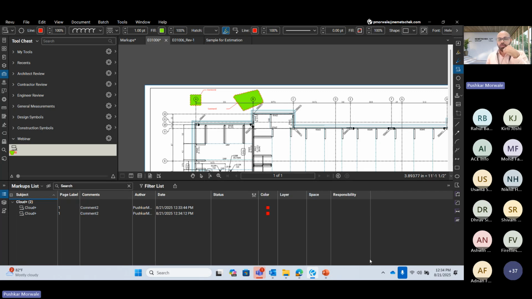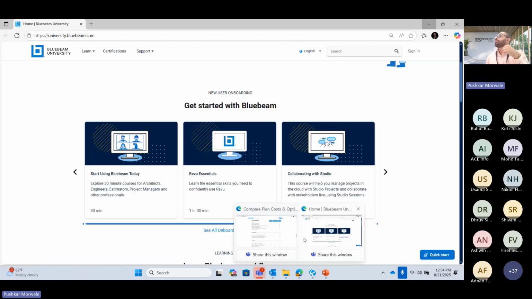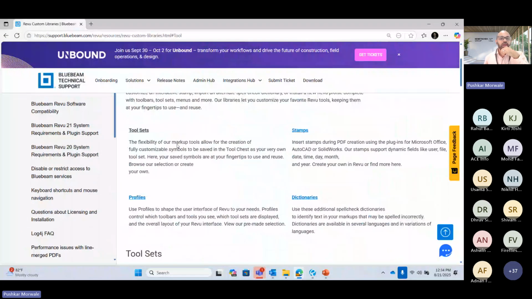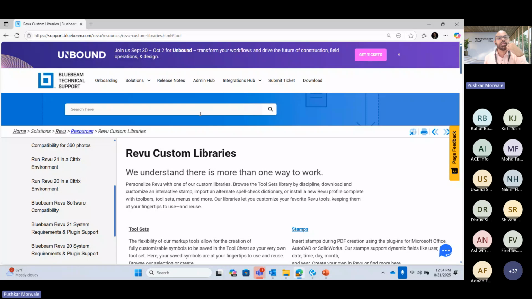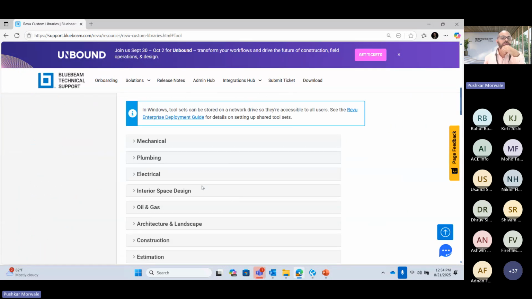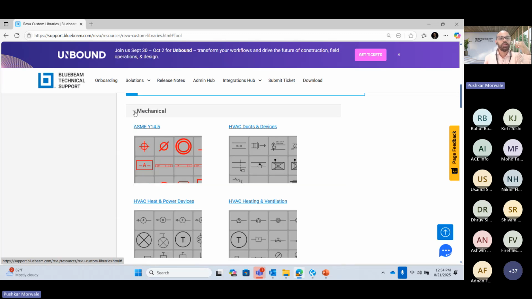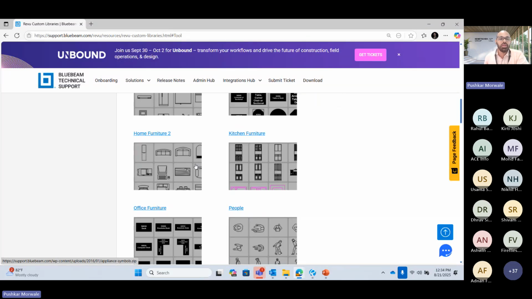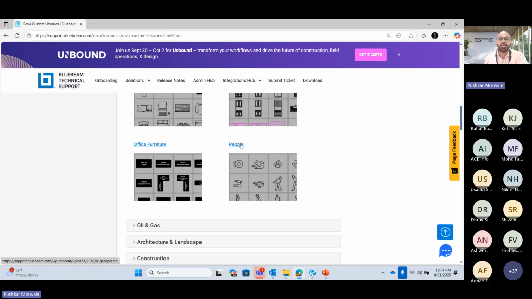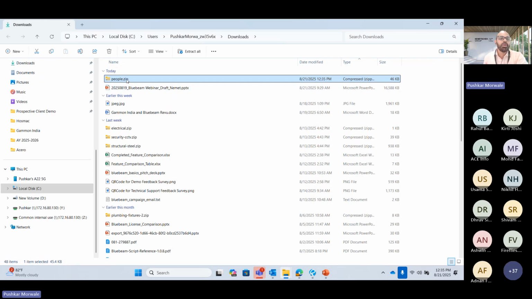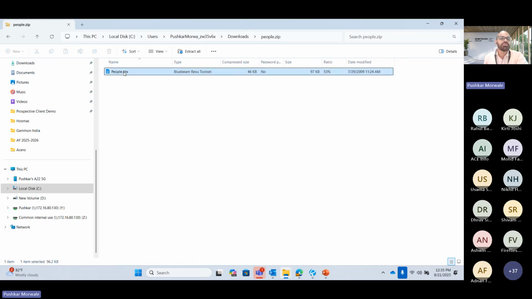I will just show you a custom library by Bluebeam. If you try to access this custom library of Bluebeam Revu, there is something called tool set. And in the tool set, you have trade-wise tools available, which you can simply download. Say, for example, if you would like to use any of this library, you can just click onto it, and then it downloads into a download folder. It's a zip file, but inside the zip file, it is a BTX file.